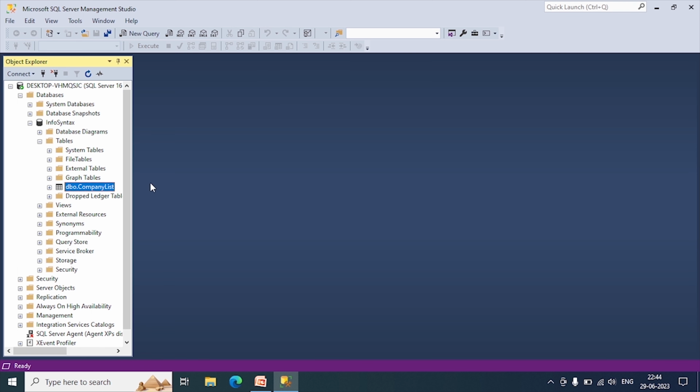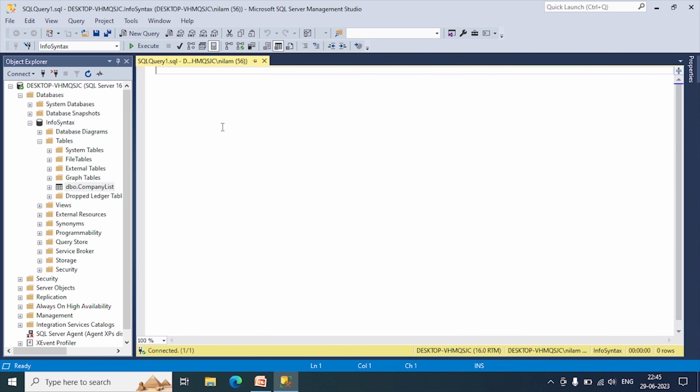So now how can you get the data from this table? Don't worry, I will explain the steps to get the data from this table. First step, we need to click on the new query option. Then one session will open, and you can see the database name is by default info syntax. Sometimes master database will come by default. In that case, what we need to do is just change the database name in this drop down.